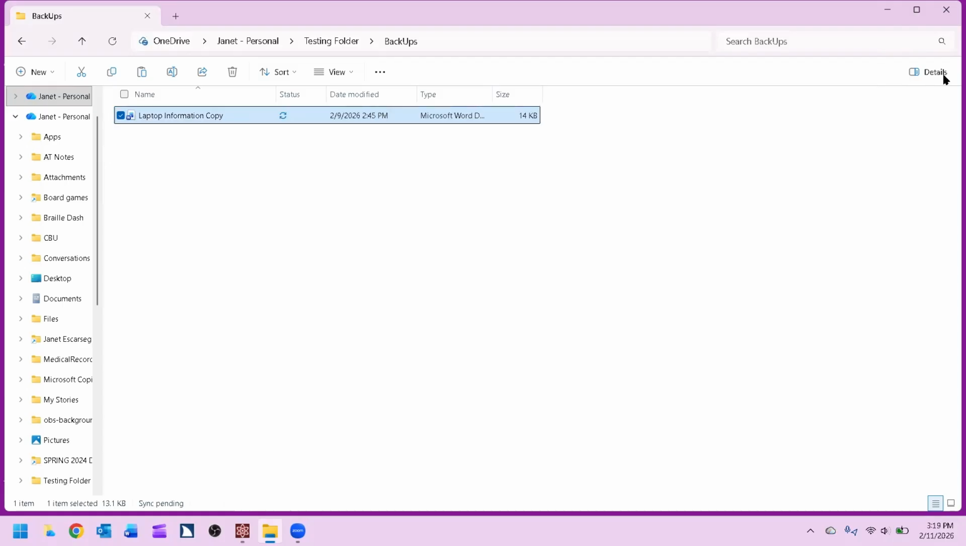Items view multi-select list box. Laptop information checked. 2/9/2026 2:45 p.m. Microsoft Word document 14 KB 1 of 1. Laptop information copy checked 1 of 1. There you go. And again, it takes a minute for the screen reader to recognize it, but it did read the correct name, laptop information, copy. So now this is the copy of that one. So I'm going to Alt left arrow to show you the original.